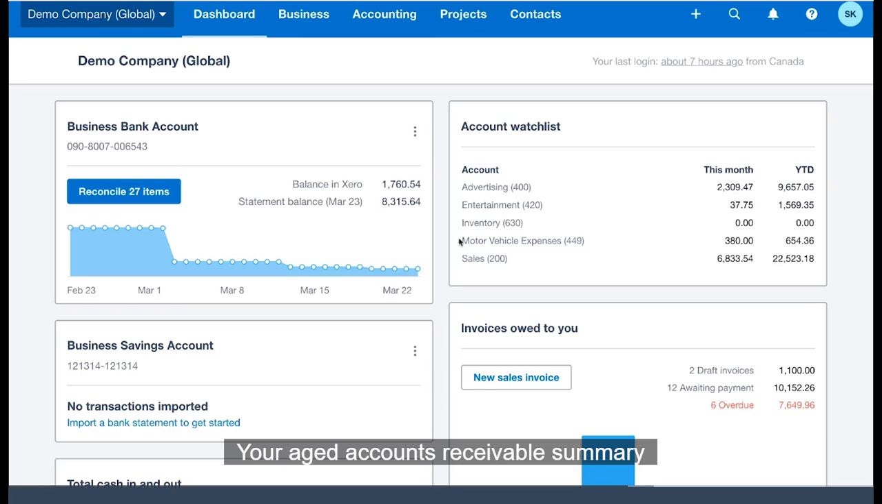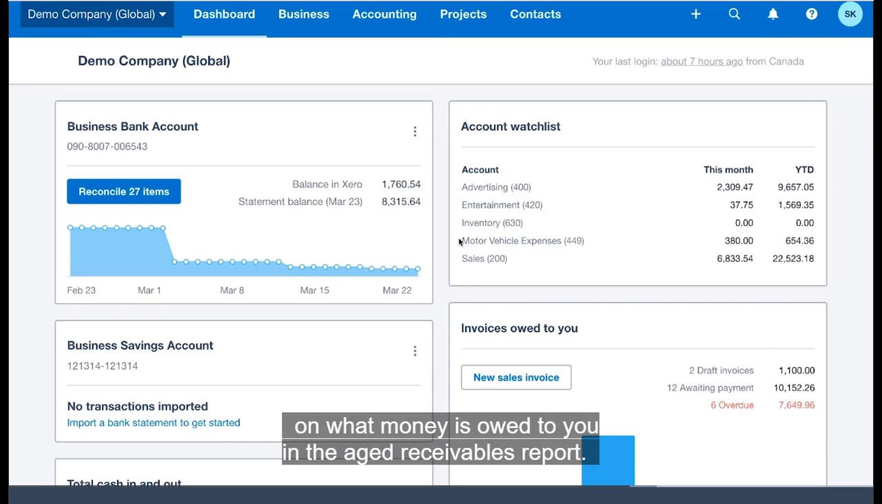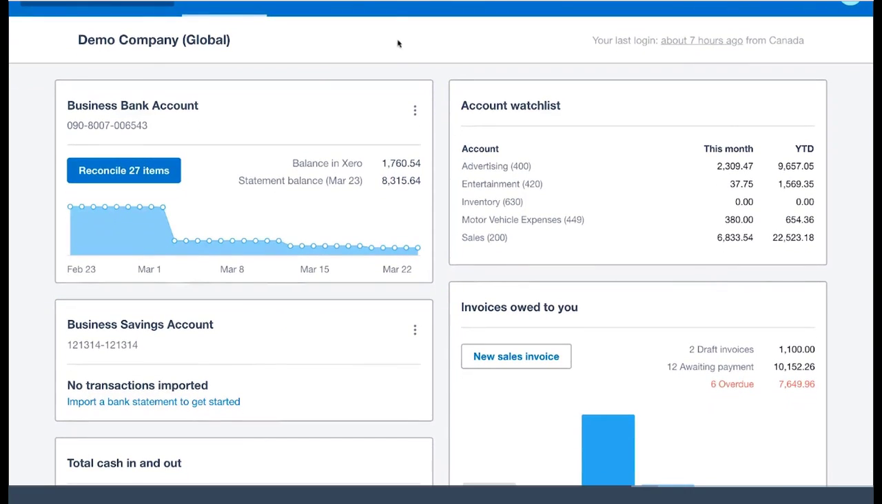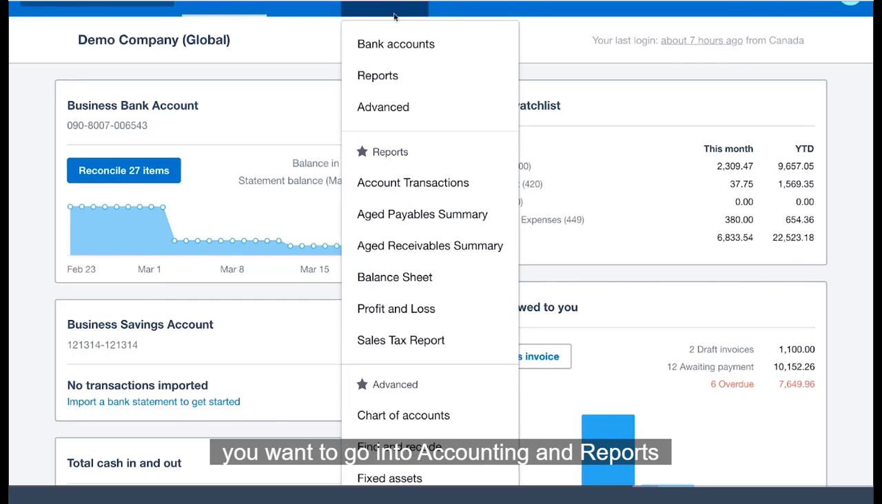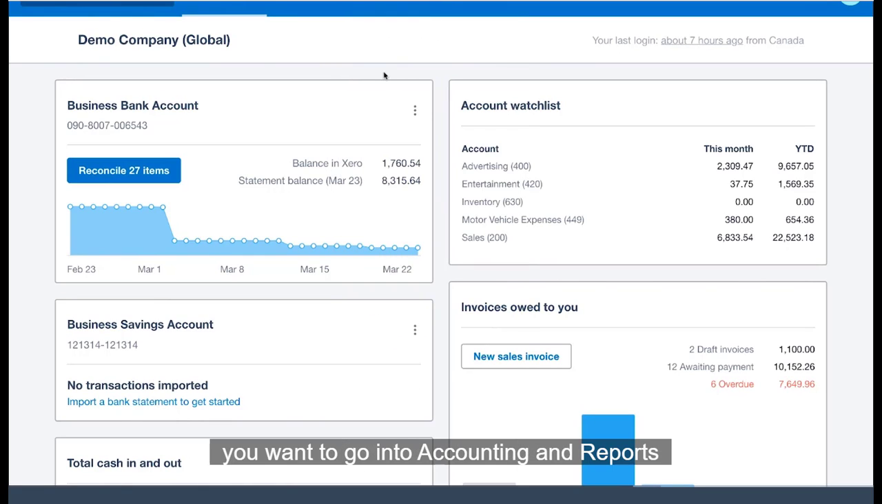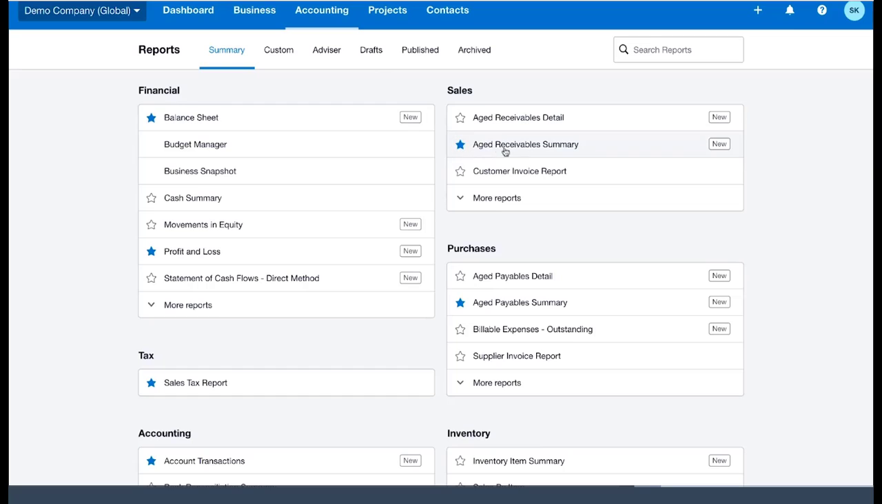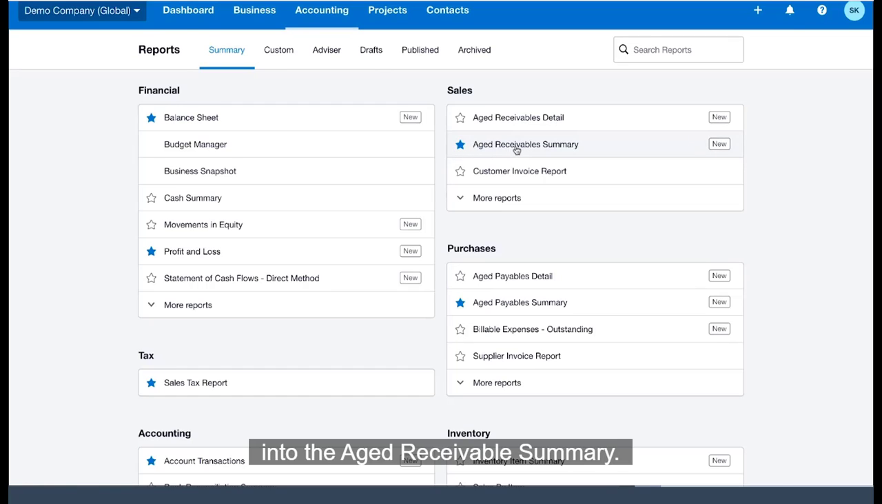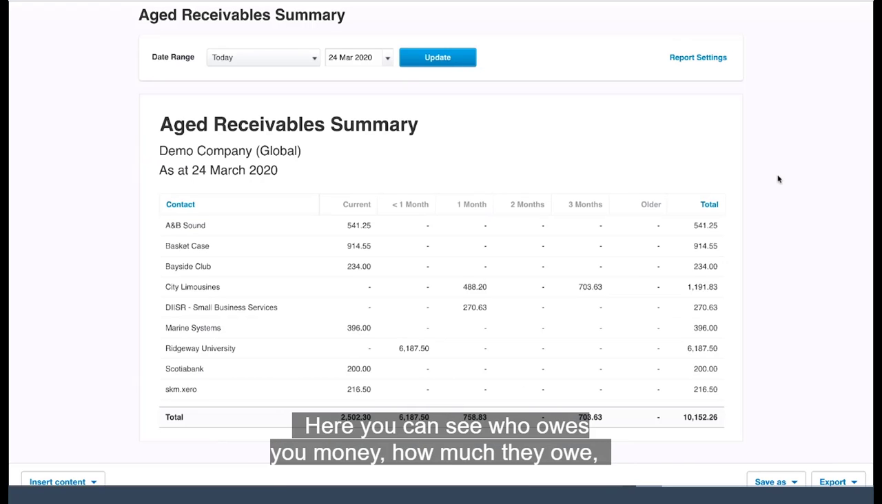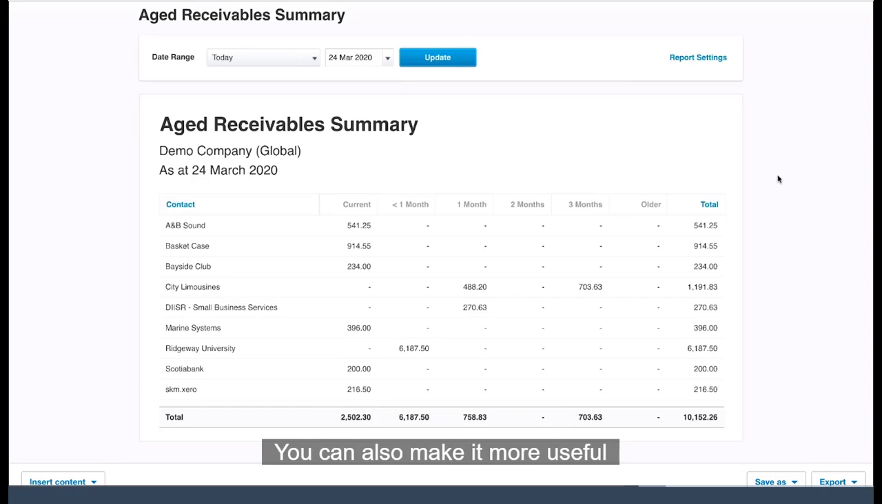Your aged accounts receivable summary is another way to keep a close eye on what money is owed to you in the aged receivables report. To access this report, you want to go into Accounting and Reports, into the aged receivable summary. Here you can see who owes you money, how much they owe, and how long it's been overdue. A very useful report.